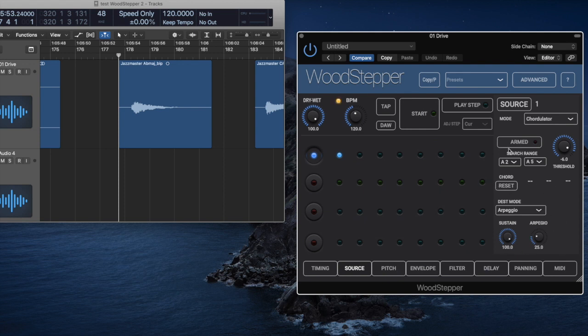So the analysis part is looking at audio coming into WoodStepper. That can be track recorded audio or live audio, whatever. And the analyzer tries to find the notes in a chord played in the piece of audio coming into WoodStepper. So I'm making this video with Logic because that's a little bit easier for me, and my son recorded some chords here with his guitar.